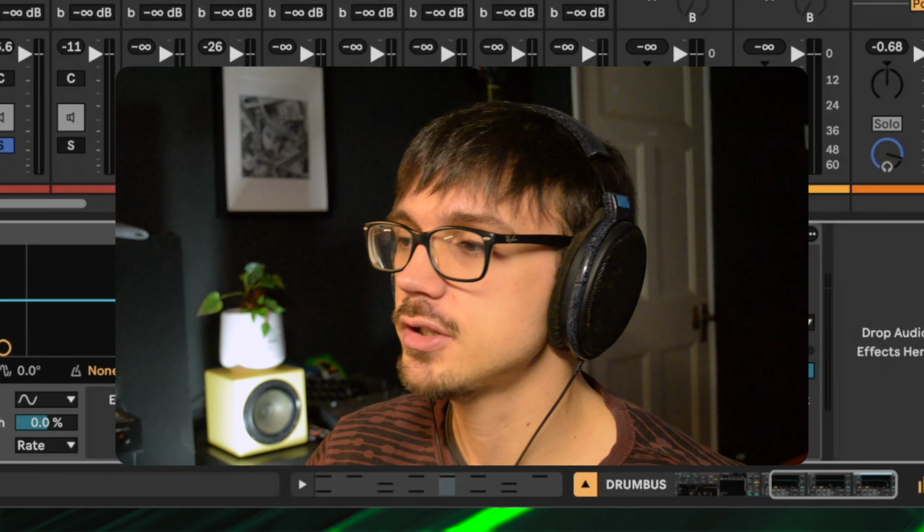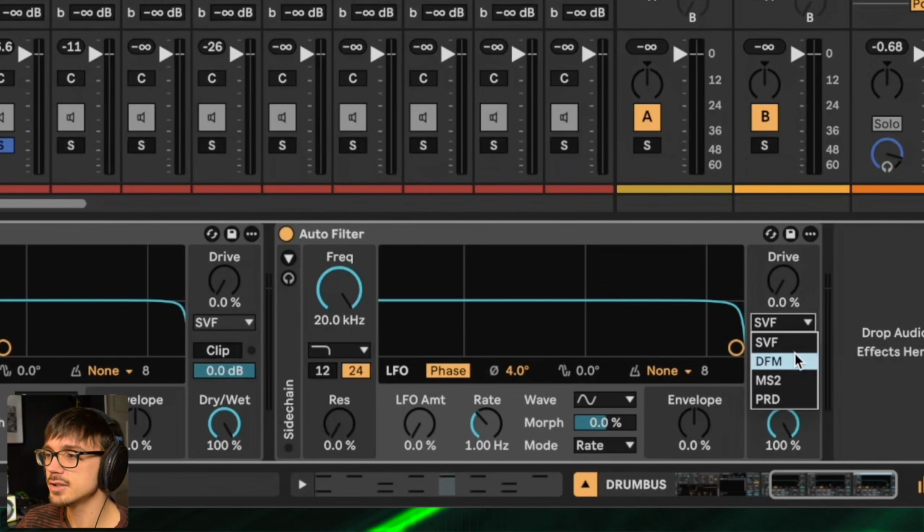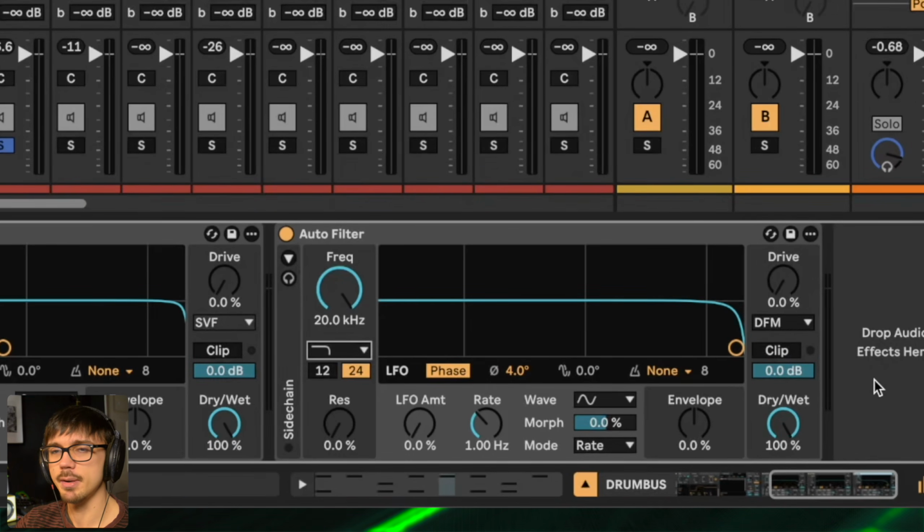Now, another new feature of the auto filter are the updated circuit types for the drive. They've actually reduced them down to 4, which I think is a really good idea, because most of the time I didn't actually end up using the SMP and the OSC distortion types, but they've now added in this DFM. And from the description, it seems to be based around internal feedback of the distortion. Turn it on here and bring the drive up. Just as a note, by the way, it is limited to only some of the more simple filter types, not some of the more advanced ones that we were looking at before.